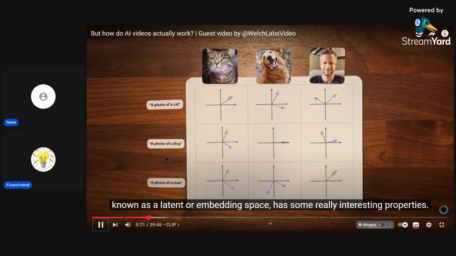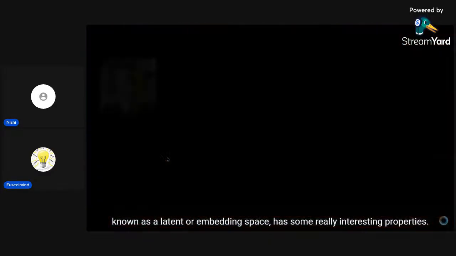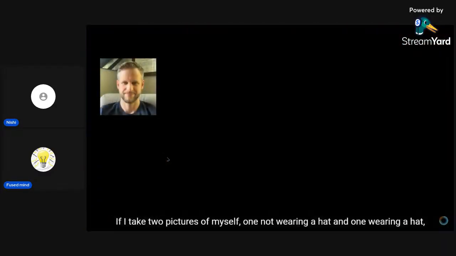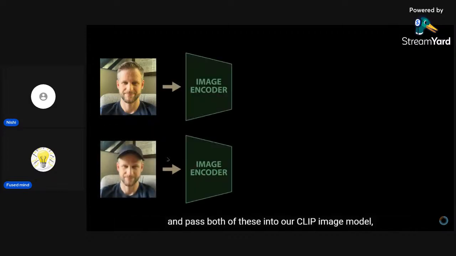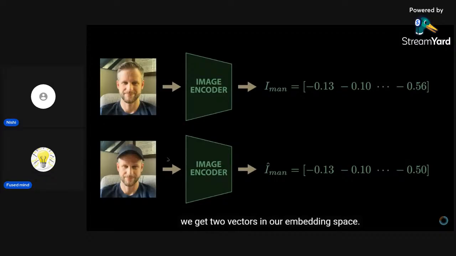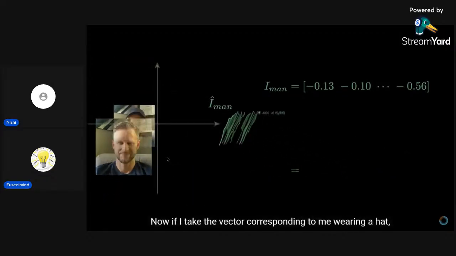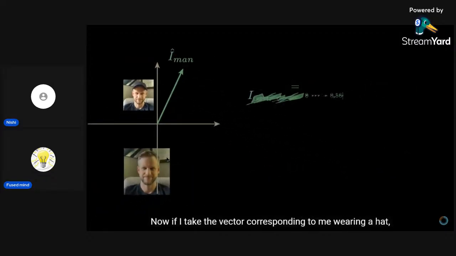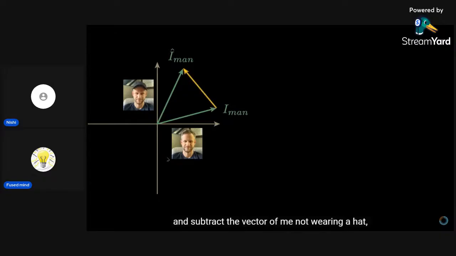Embedding space has some really interesting properties. If I take 2 pictures of myself, one not wearing a hat and one wearing a hat, and pass both of these into our CLIP image model, we get two vectors in our embedding space. Now, if I take the vector corresponding to me wearing a hat and subtract the vector of me not wearing a hat, we get a new vector in our embedding space. Now, what text might this new vector correspond to?